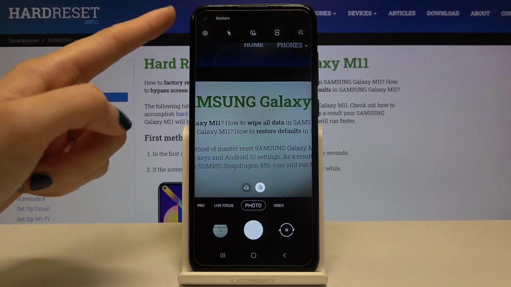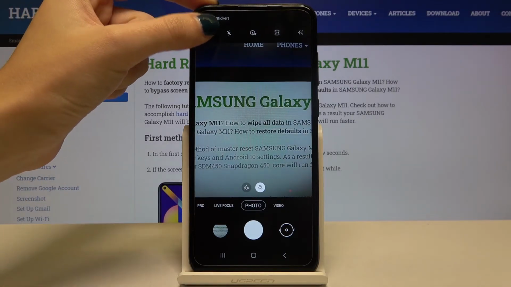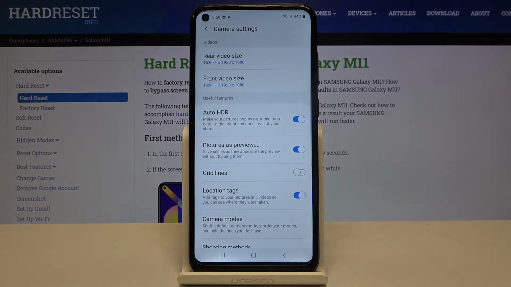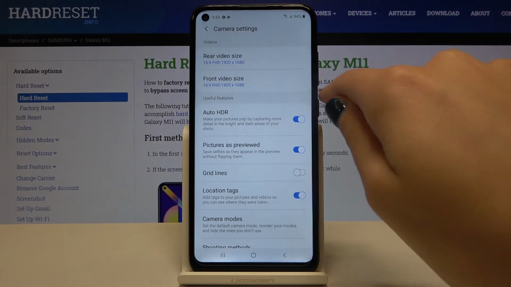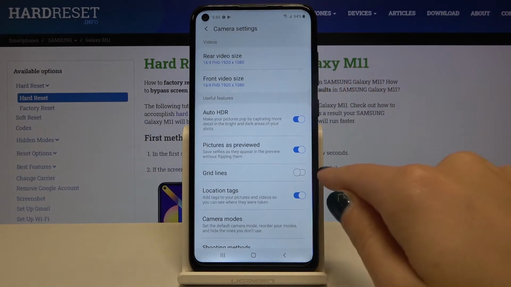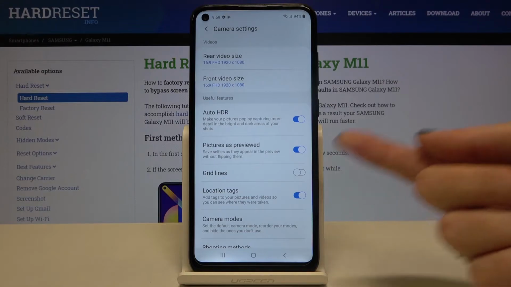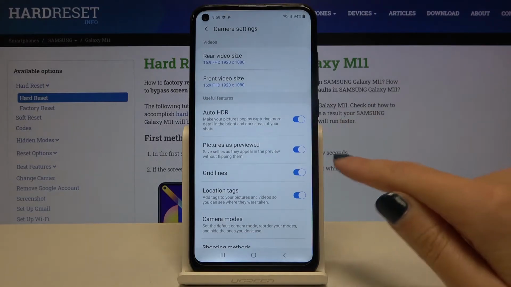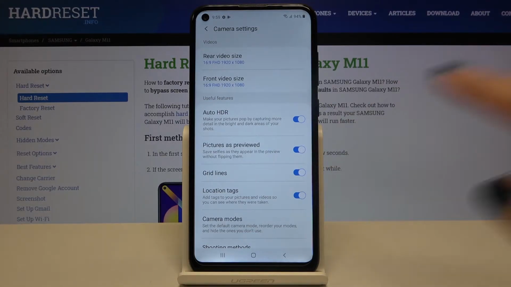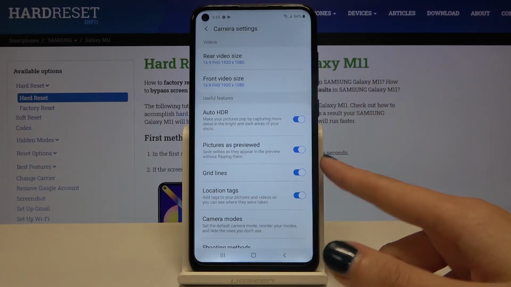From here let's go to the left corner. By tapping on this button we can open the advanced camera settings. Now let's focus on the useful features. At the third position in this category we have the grid lines, so by using this button we can easily turn it on and turn it off like that as we need. For now let me keep this turned on.